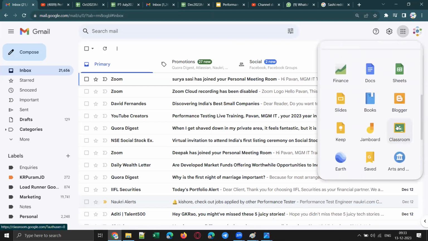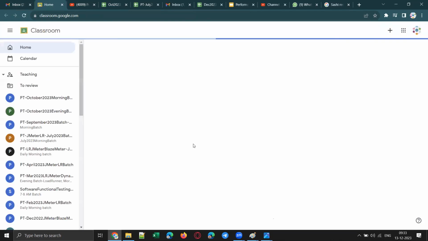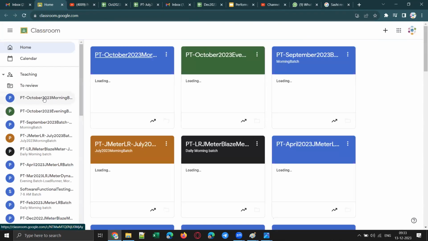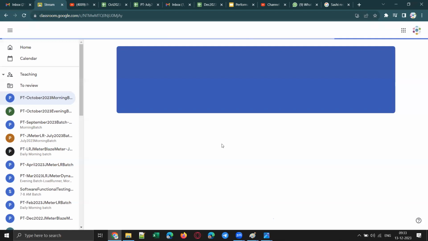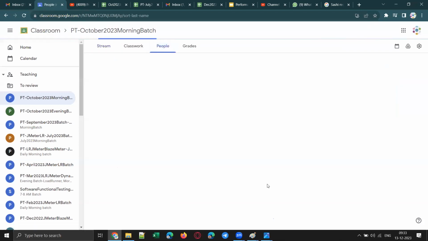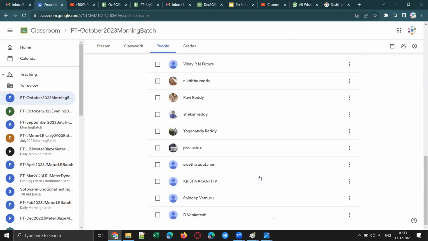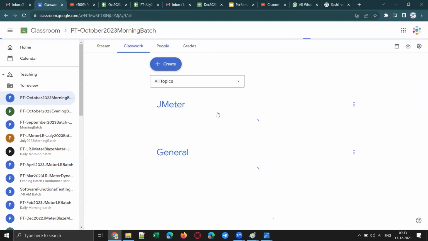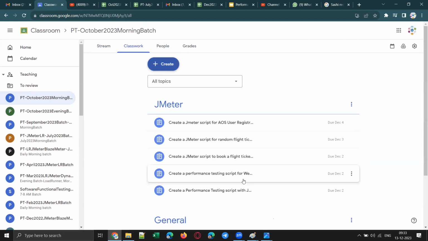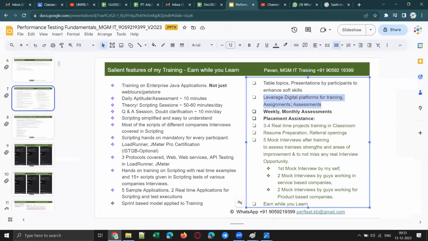Let me show you. For every batch, we will have a Google Classroom. One second, let me load it. All the batch participants will be added to this Google Classroom, and I am providing scripting assignments in this, as you can see here. Clear, guys? These are the assignments given for this batch till now. And I have shown you, every participant should mandatorily work on the script and share it for review. Clear, guys? And yeah, we are using different digital platforms for assessments and assignments.